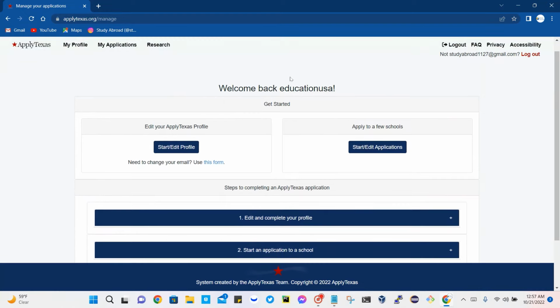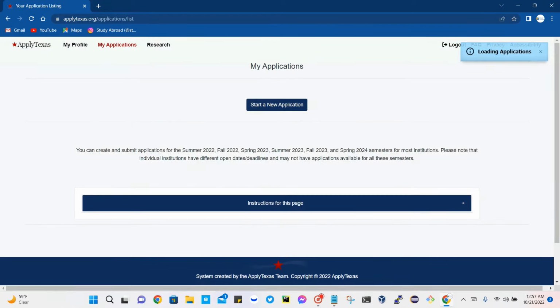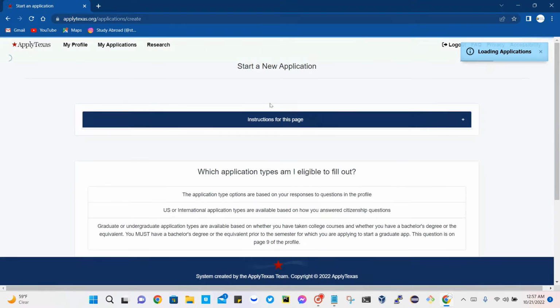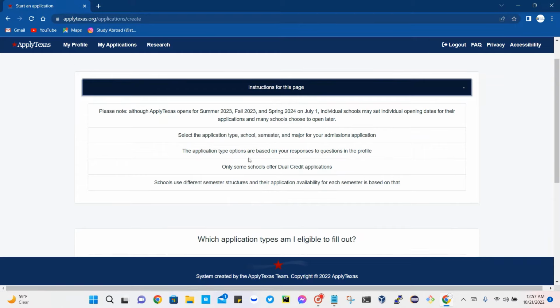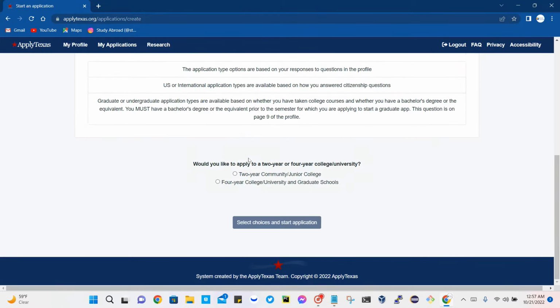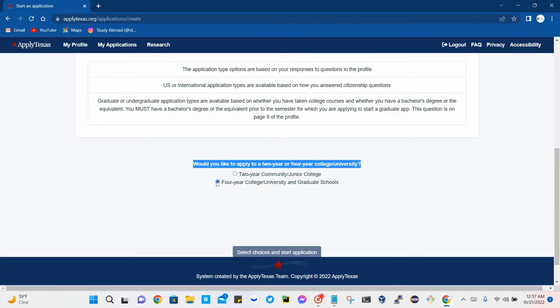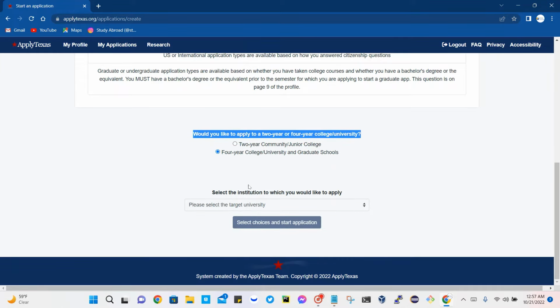Next step is how to apply. So start a new application. Once you click that one, start a new application. All right, instruction pages, don't worry about that, you can read it if you'd like to. So the important part is, would you like to apply to a 2-year or 4-year academic school, college, or university? We're choosing 4 years.